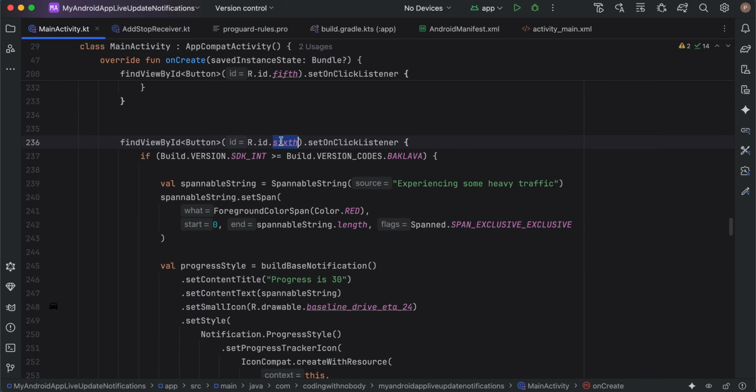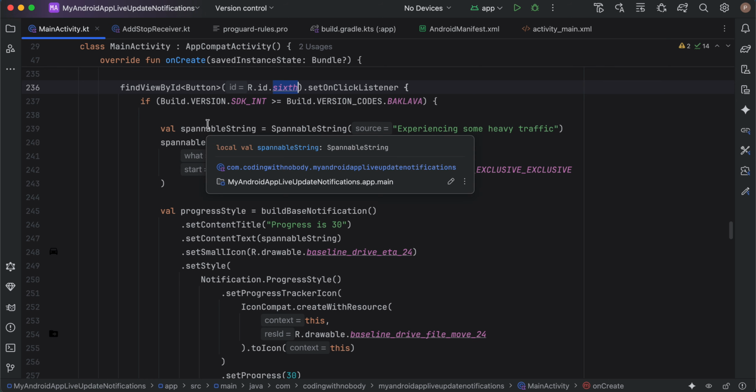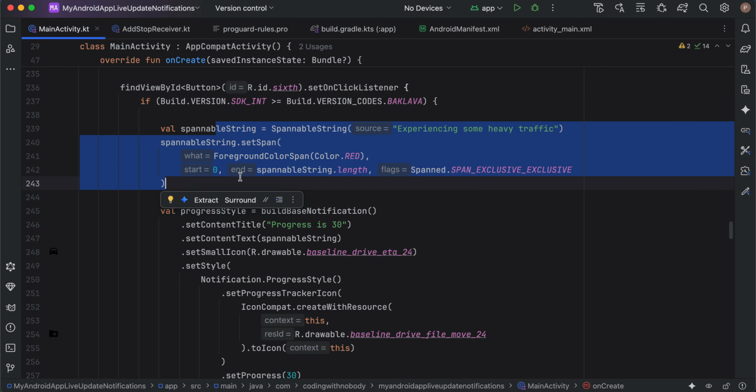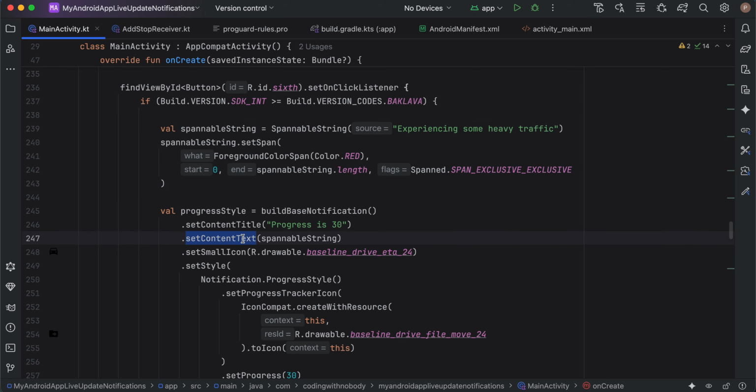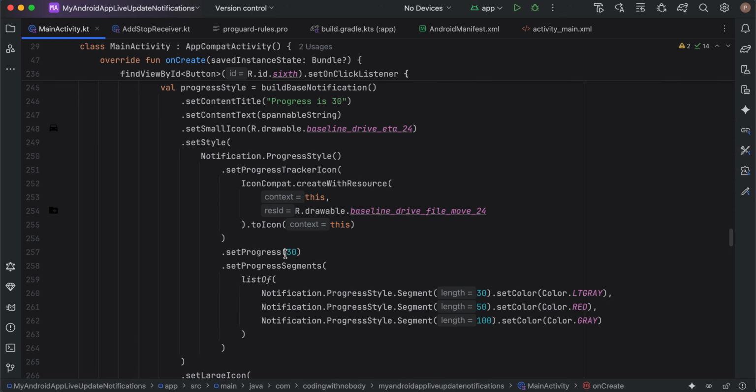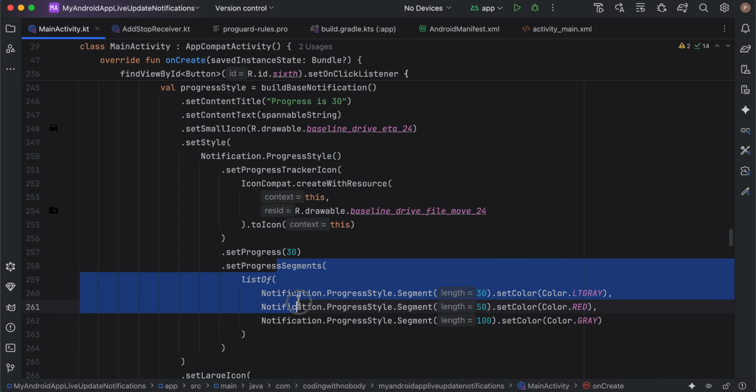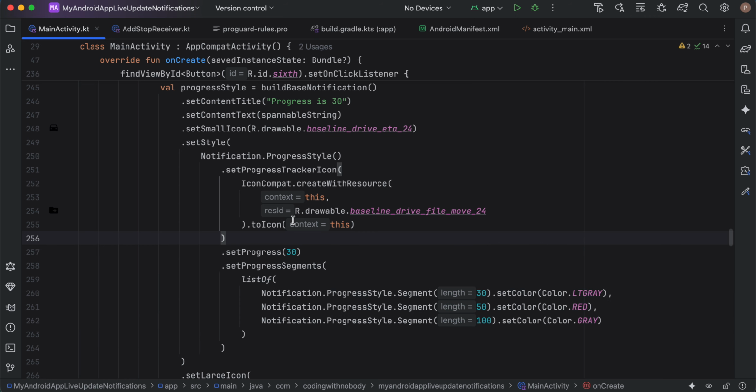Then this is the sixth button. So if you want to use a spannable string, you can use something like this as well and pass it inside your content text. Rest everything remains the same. And if you want to add multiple progress segments, you can use something like this: 30, 50, 10. Now I think for me this was not getting displayed. I don't know why. Let me quickly check this.